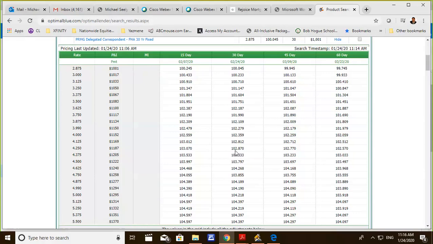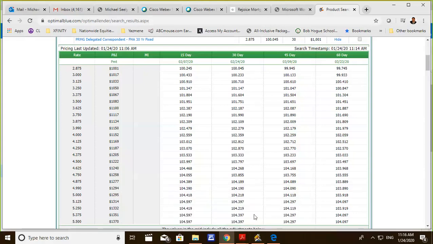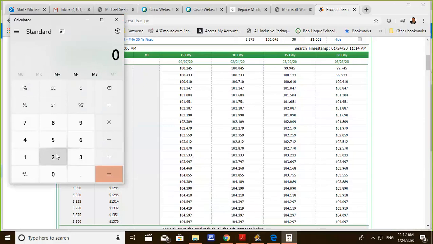102.870. At 102.870, you would take your loan amount and you would multiply your loan amount, so 241,250, and you're going to multiply that by, let's say, 2.875%. This is your service release portion of your compensation. Notice on this type of loan, if you did not charge any origination points whatsoever, this would be your compensation.